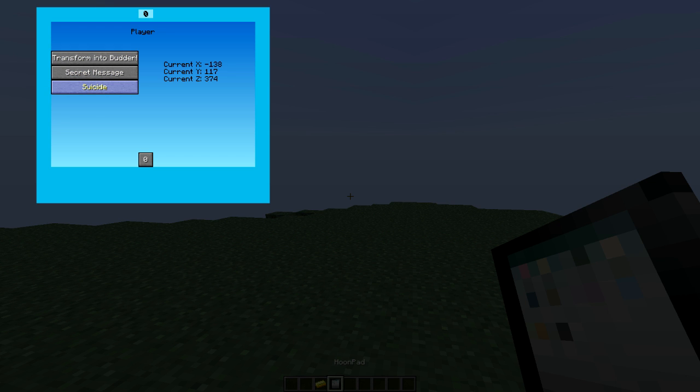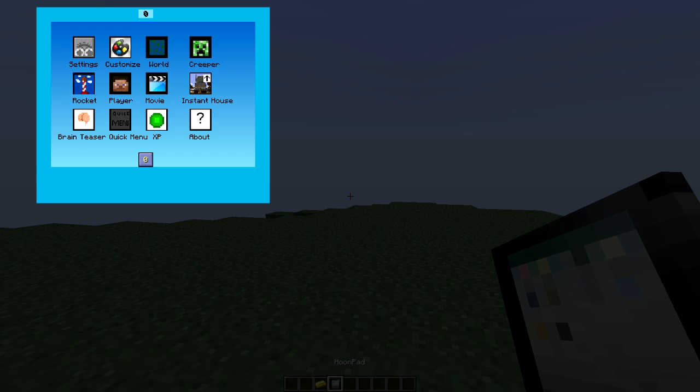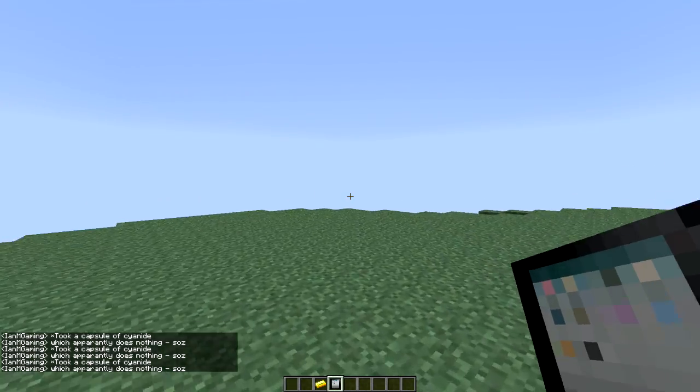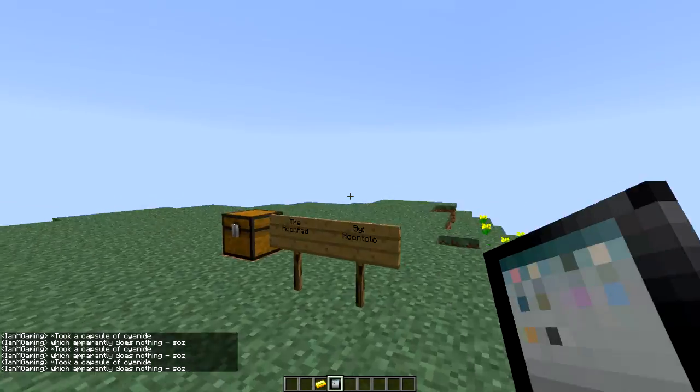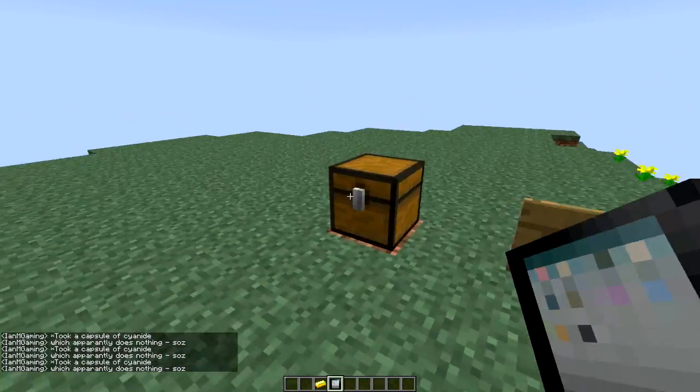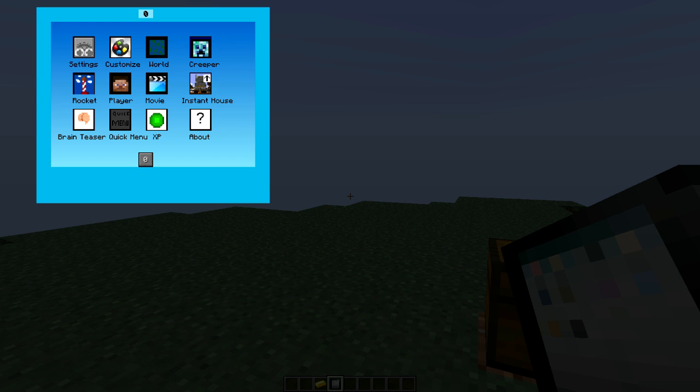And also there's a suicide button. You guys kind of get the picture of what happens when you click this, but it doesn't work. No suicide in Minecraft yet. Yep, took a capsule of cyanide, which apparently does nothing. So that doesn't work right now, but the mod creator is gonna fix that, which I think is pretty cool. Suicide button. Always wanted to commit suicide with your... Nah, I'm kidding. So let's move on to the movie app.